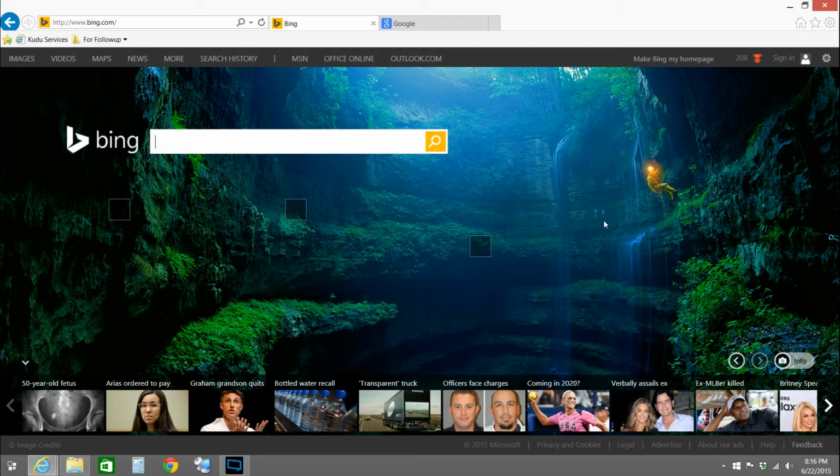Bing has been very good at adding some added functionality. I have to admit, I like the cool little screens that they give you every day, a cool new picture and things like that. And just the general functionality that I'll show you in the video, I feel is getting a little bit better with Bing.